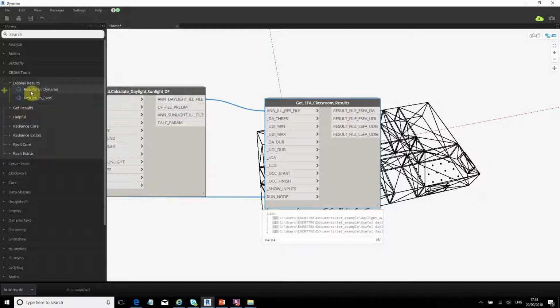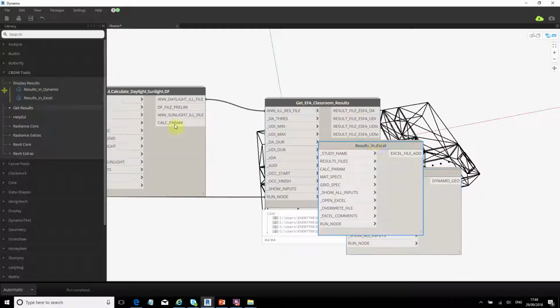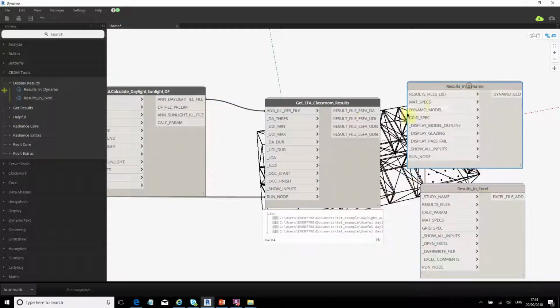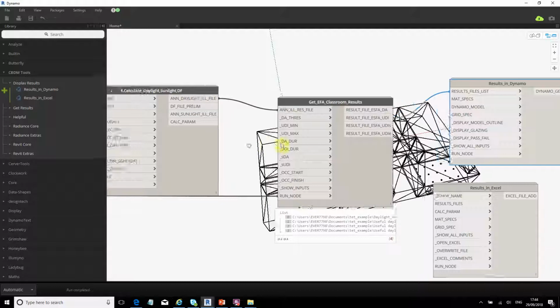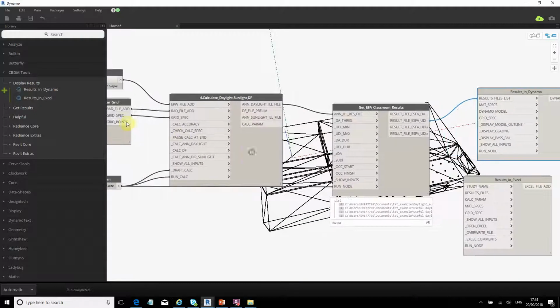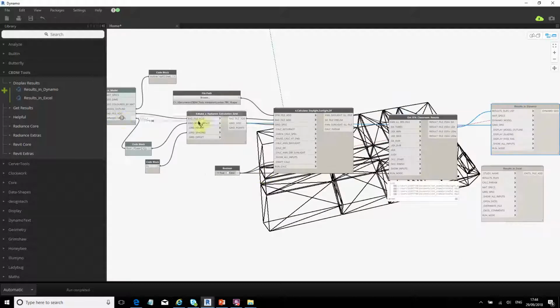And now we want to see the results. We can look at the results in Dynamo. We can export the results to Excel. So let's take a look at, I'm always a fan of useful daylight illuminance. So we just have to plug a few more bits of these elements in here, just so it's all the way back here. Dynamo model, material specification. Right, we've got a full house.